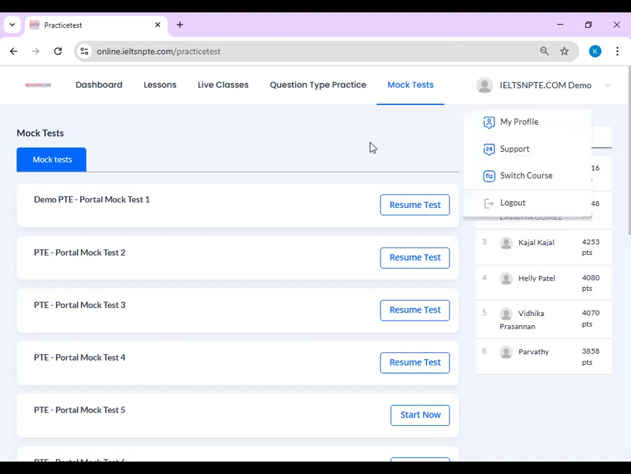This is how you can get access to the PTE course, which is available on the portal. Again, the URL is online.ielsenpte.com.